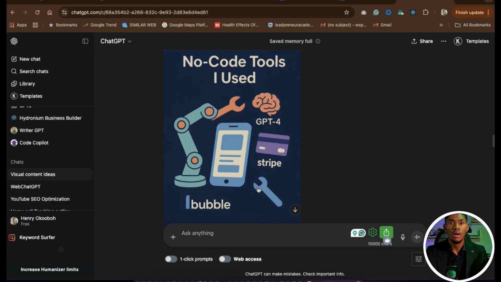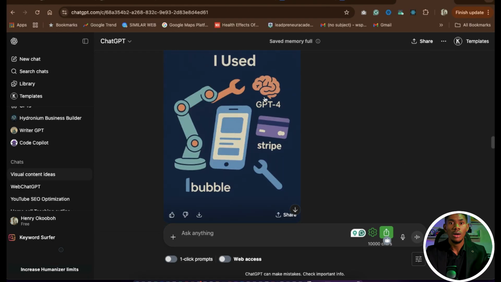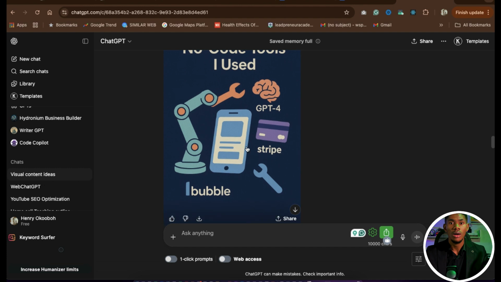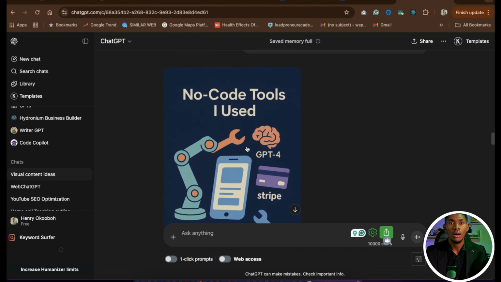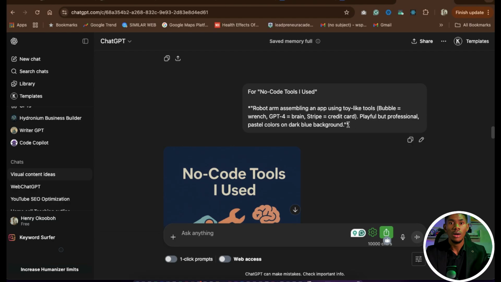No-code tool I use. See, if you don't match these things like this, the AI can put a brain and put a spinner here and carry on. So you have to make sure that if you want a brain to be there, you let it know the name on the brain should be ChatGPT 4. You want a card, the name on the card should be Stripe. Now everything aligns. Anybody that sees this understands what I'm talking about. They know that ChatGPT is the brain, Stripe is a payment, and there's a card there. This is how to get it. Without this kind of prompt, you can never get this kind of result.